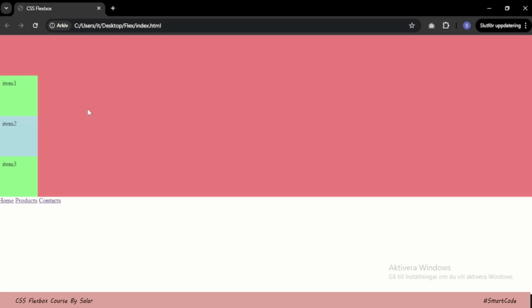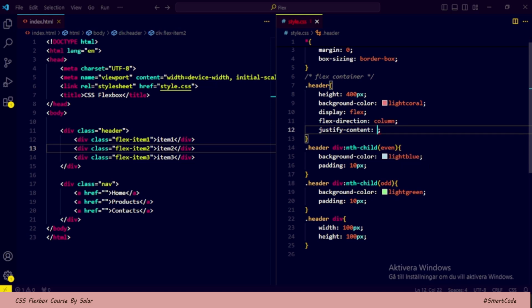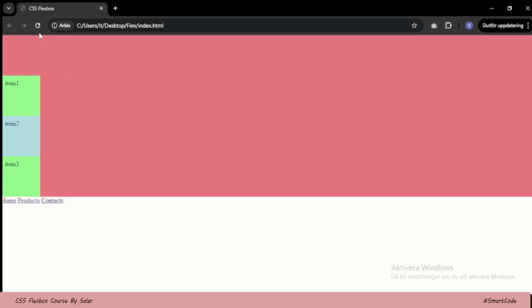And now we have justify content center. The center value is going to center these flex items vertically on this plane, right? So everything is on the vertical plane. So let me change the value to center and refresh, and here you see the output. Our columns are exactly vertically center aligned, right?